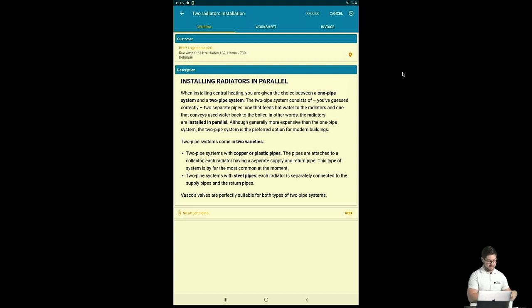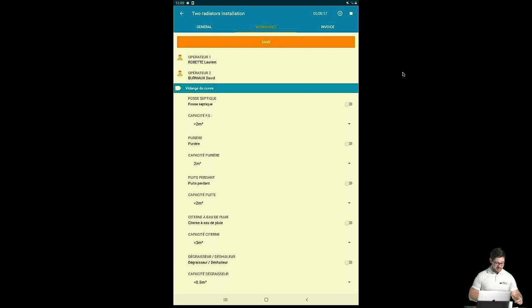So I can cancel this intervention, but I can also start it. I just have to click on the button, like a play button, and now the counter is counting my time. I can pause this intervention or I can stop it. But before that, I have to work, right? So I can go to the worksheet screen. In this screen, I have a lot of fields. These fields are the worksheet that this company needs to be completed for an intervention.